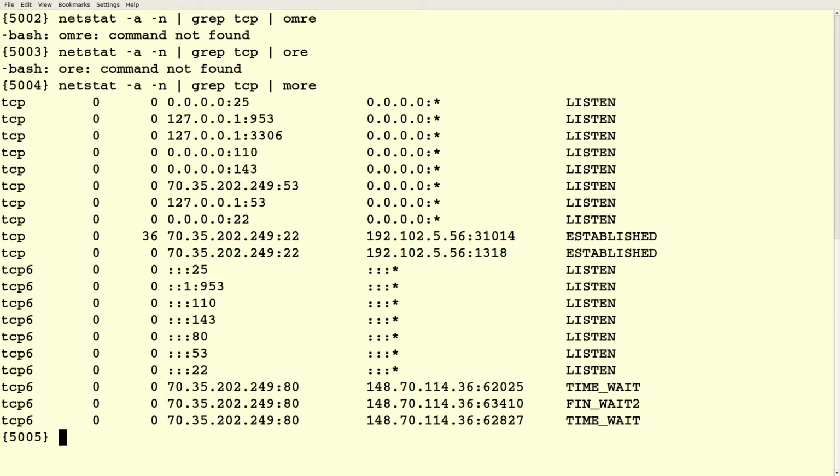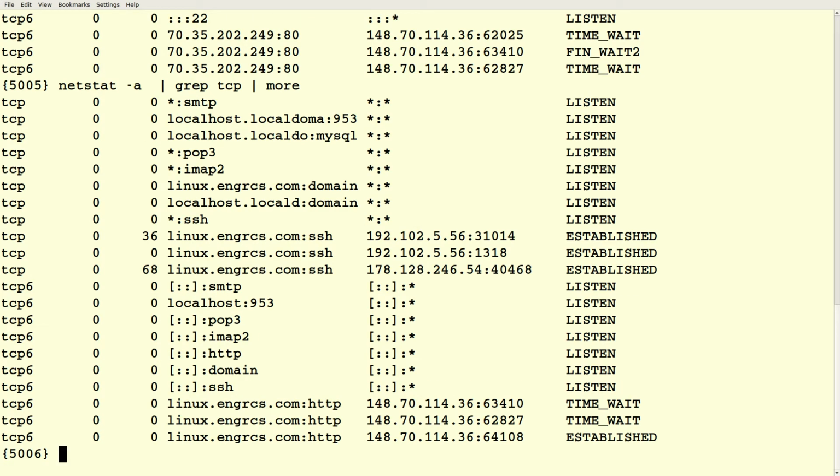And so if we get rid of the -n, it by default translates these things. So these established connections are linuxengrcs.com:ssh. Those are secure shell connections. Those are people who are probably PuTTYed into the Linux server. And so there's 3 connections for that. There's an HTTP connection down here at the bottom, which is established. So somebody's on a web page for the server, which is probably my job at Virginia Tech.